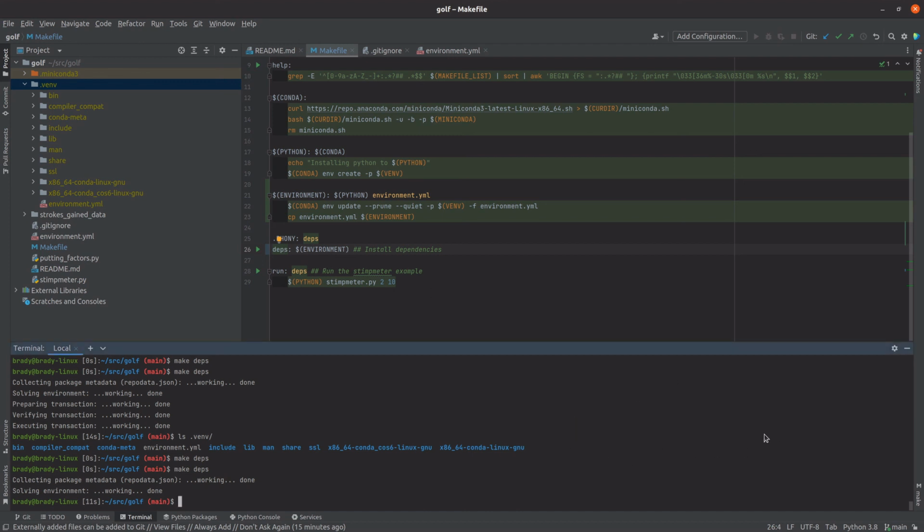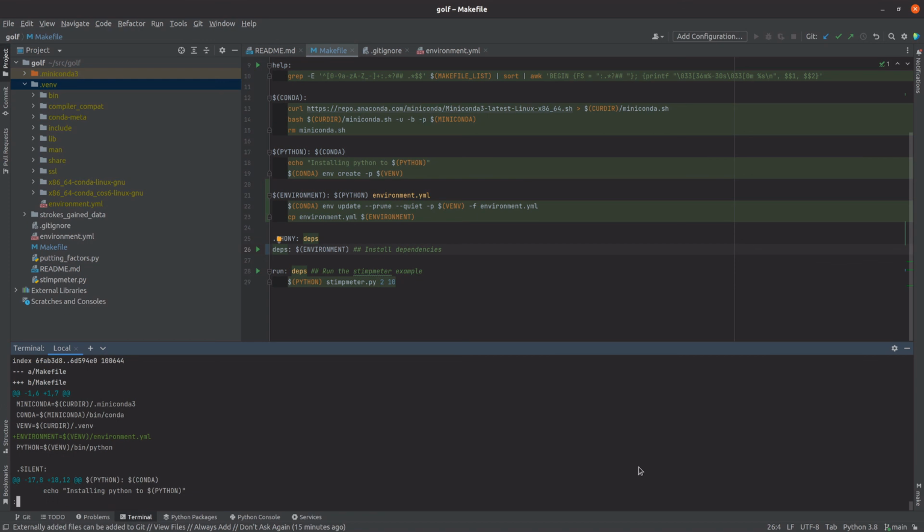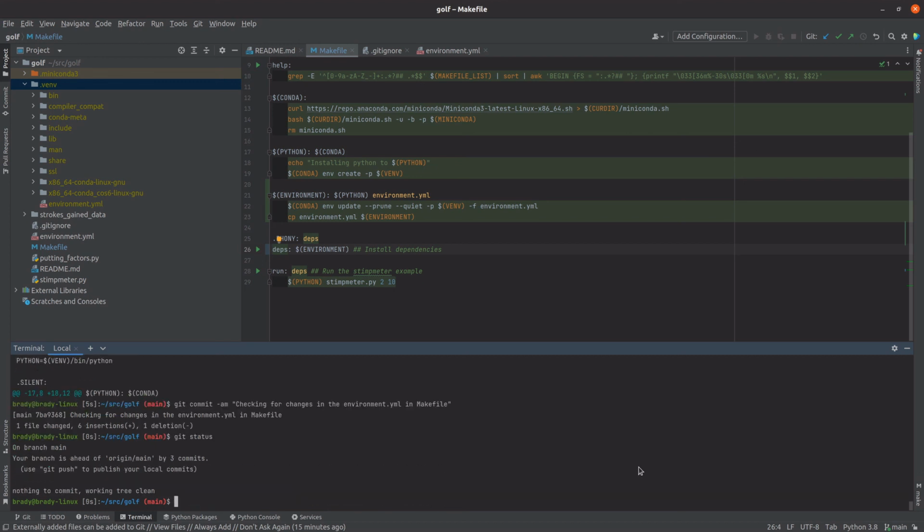Okay, so now we have a basic environment here for working with Python. Let's do one more commit to add our changes here, add our new environment. So checking for changes in the environment.yaml in makefile. Cool. All right. And so we have our environment here that is being entirely maintained through make.